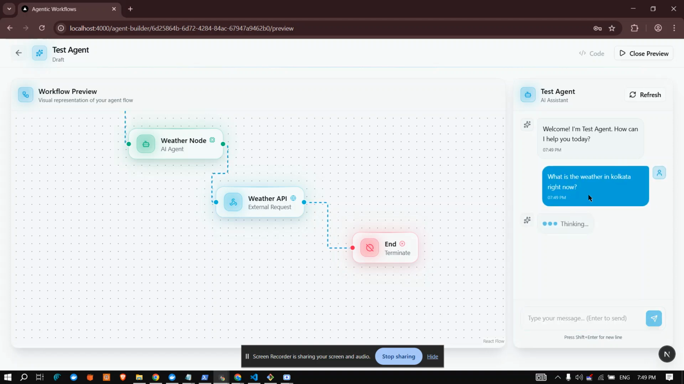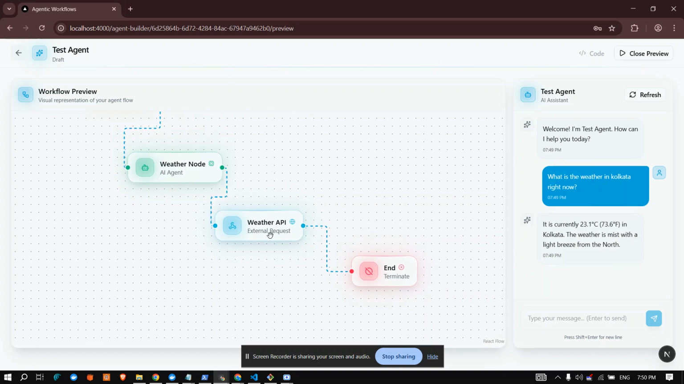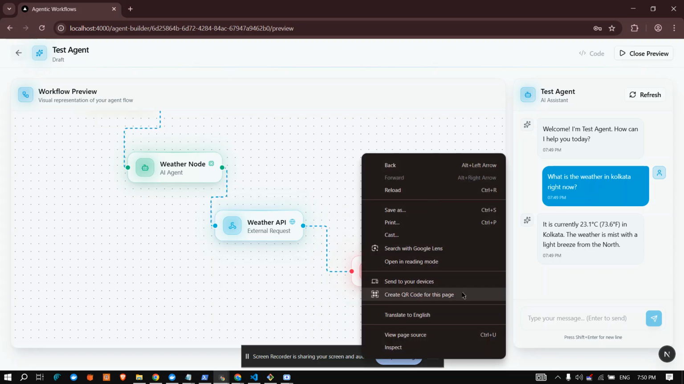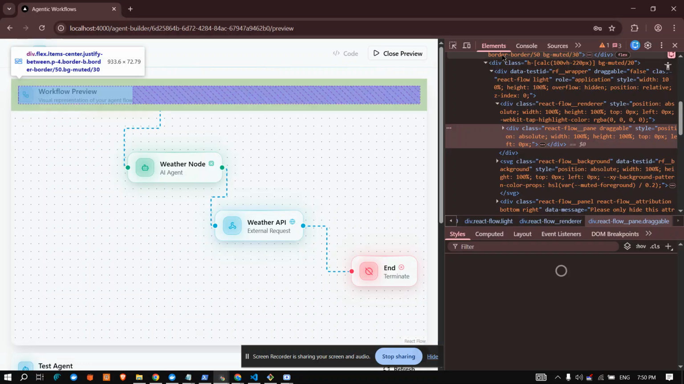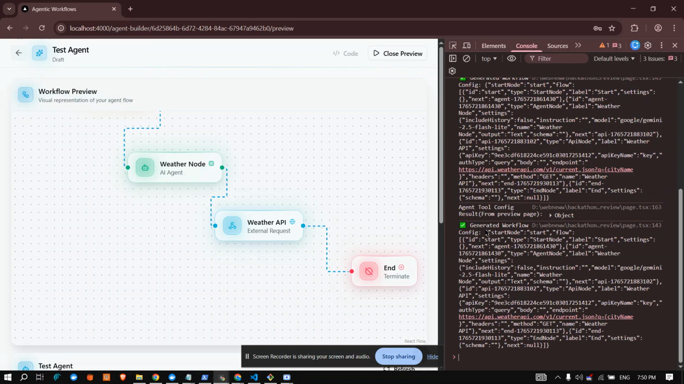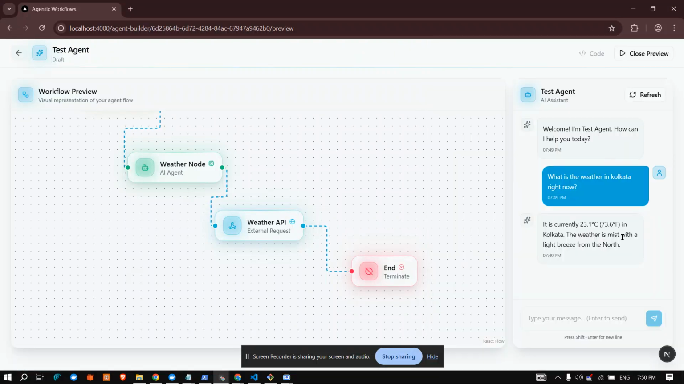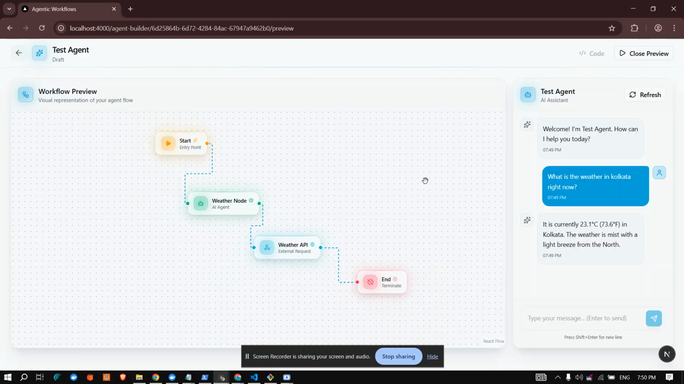So this is not a normal chatbot that is calling the external API, but it is something that is taking context from this weather API and giving us the answer. If we look at the inspect panel, you can see that here we have the generated workflow configuration file that contains all the information about this. We have the API key, which is being passed to this chat panel. Now, this is one way we can interact with this, and we can close the preview.